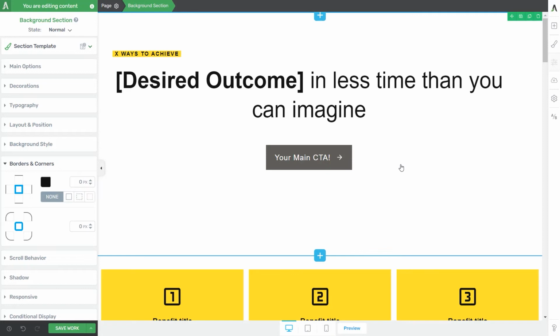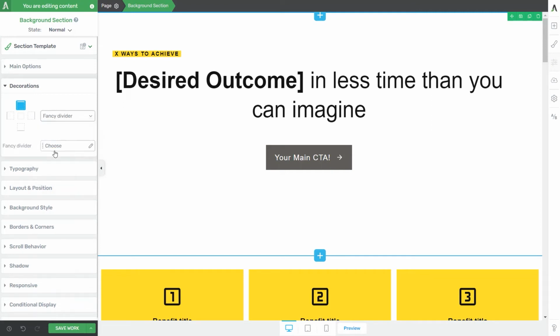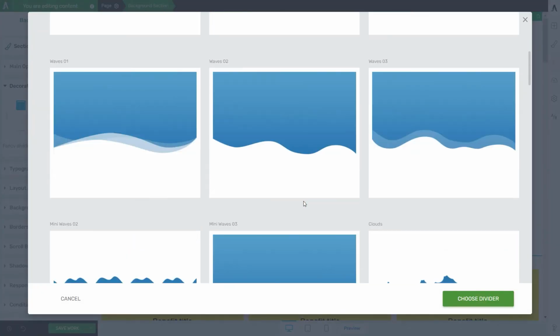So I have my background section right here at the top of my page. I've made sure it's selected. You can see here in the breadcrumbs. And now let's just open once more the decorations section. I will apply it to the upper part of the background section and then make sure it's selected right here. And what I need to do now is also select the fancy divider from this list of available designs.